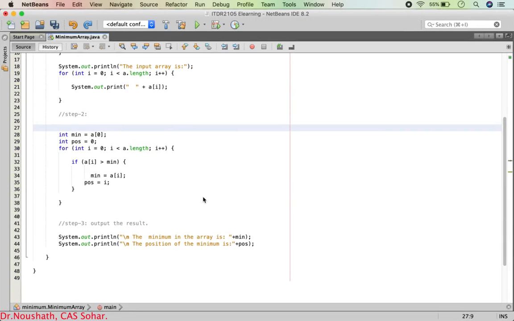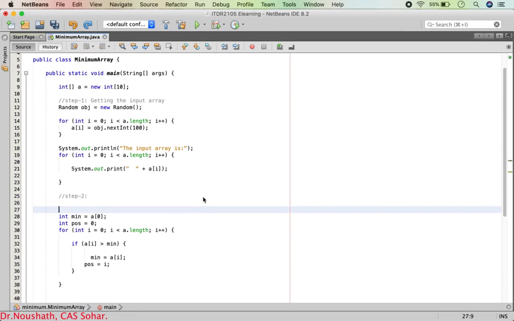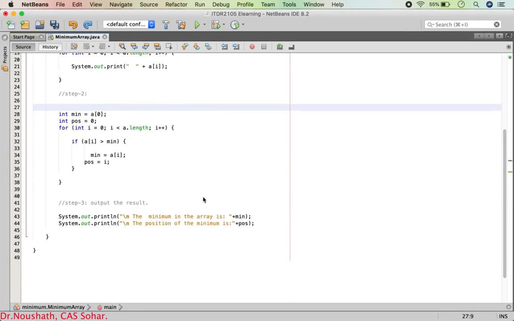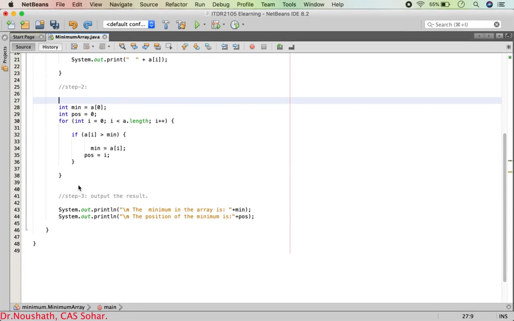In the previous video we saw the implementation of the program for finding the minimum from the given array. In this video I'm going to write this piece of code in a separate method so that our job of doing selection sort in the next video becomes much simpler.